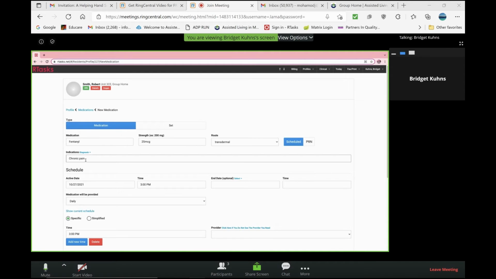We'll say it's given for chronic pain. We'll make this active date and time. We can say that this is going to start tomorrow morning. If his meds are scheduled at 8 a.m., we will make this available for staff to see at 7 a.m., just so that it will be available for them to give for that 8 a.m. dose. We'll say this is ongoing, so we don't need to put in an end date or time.